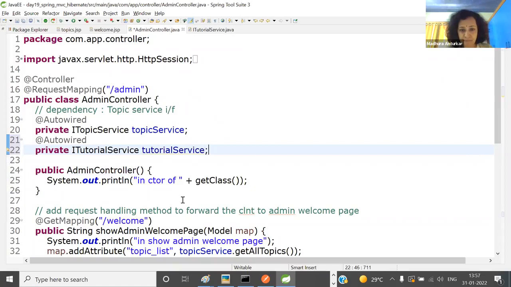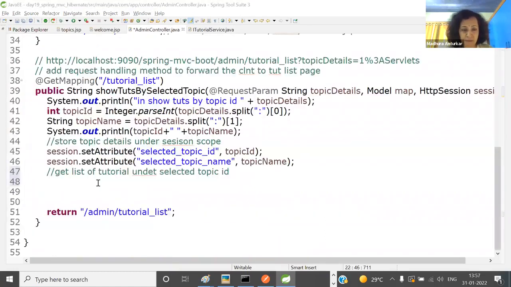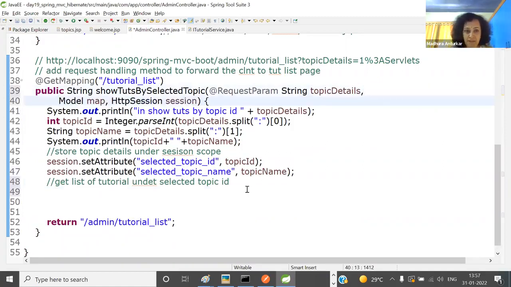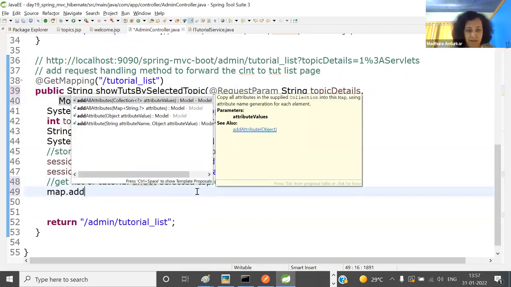Okay. And here, I just want to store it in the request scope. So model map. Have I asked for model map? Yes, we have. So map.addAttribute.